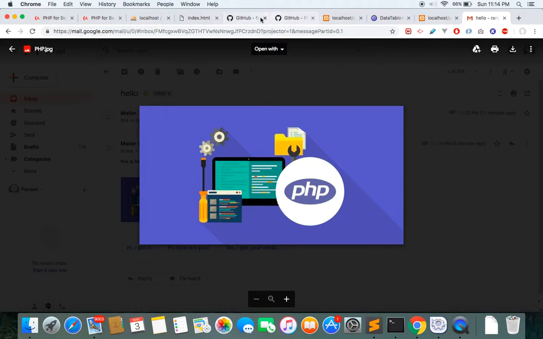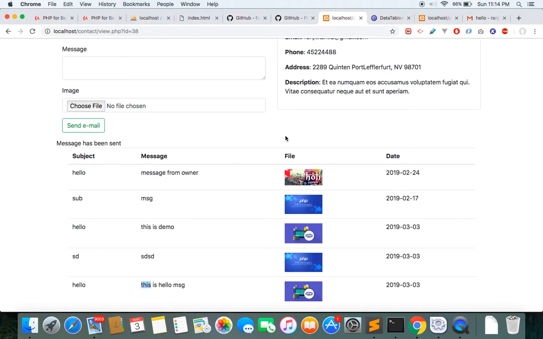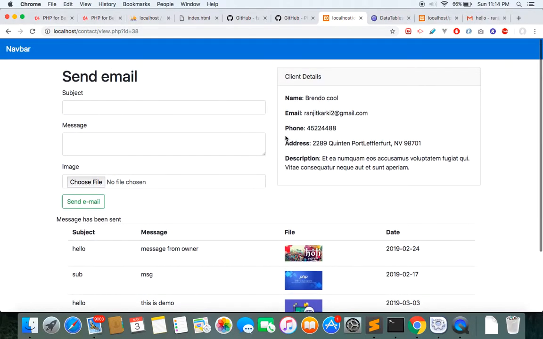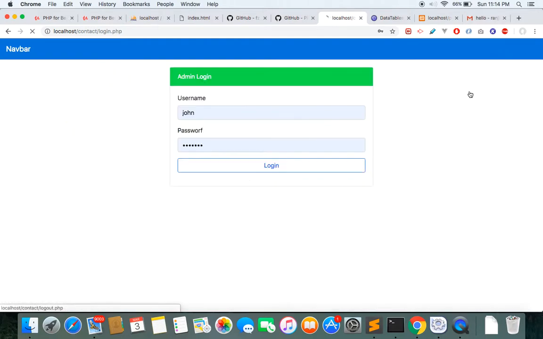So by enrolling in this course, you'll be learning basic PHP, you'll be learning how to develop a project using PHP, and you'll be learning about a lot of libraries and how to integrate them in your PHP project. So I hope you guys will really enjoy this course, and I hope to see you in this course.